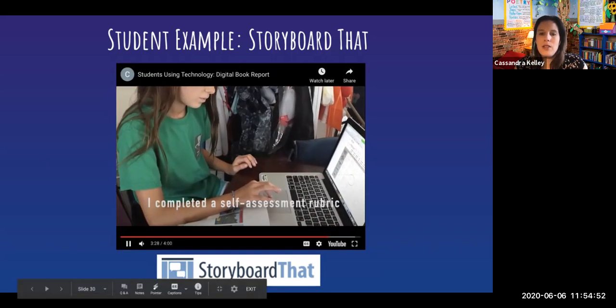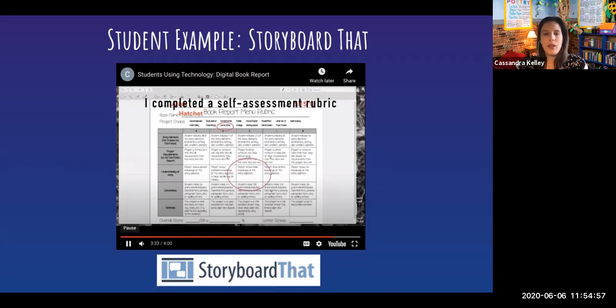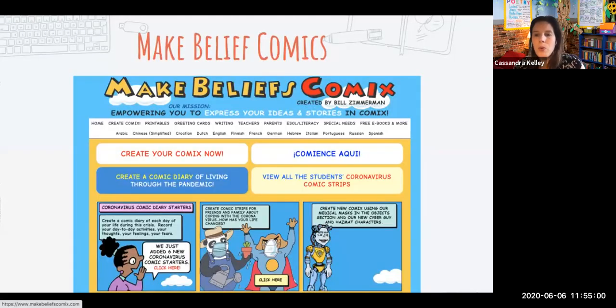And then she also did a self-assessment where she had to talk about if she had all the pieces that she was supposed to have. So that was a really cool one.